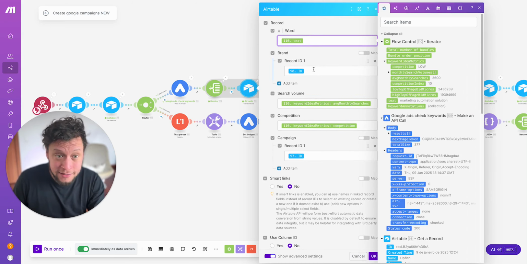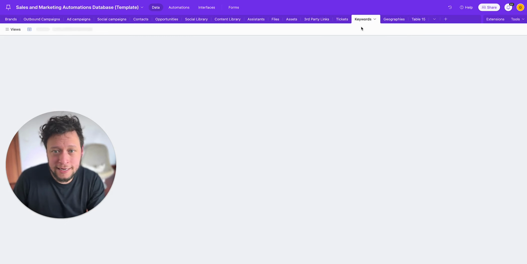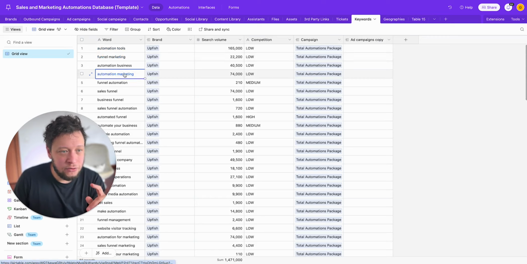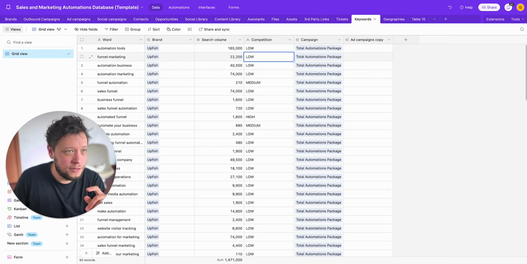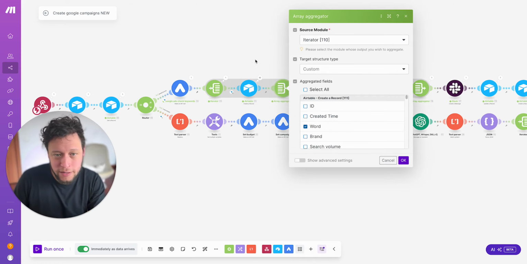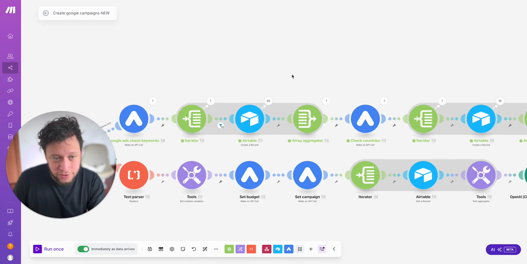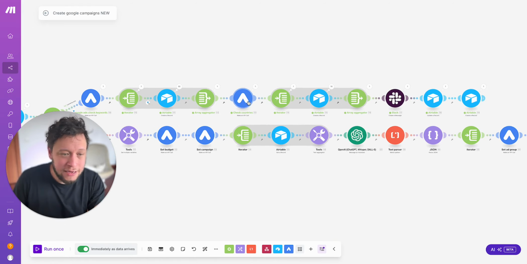So this is the brand that it's attached to, the search volume, the competition. Again, in case you missed it earlier, in my keywords tab, I now have the keywords with the search volume, the competition, all of this stuff. It creates those, and then it goes into an array aggregator to turn those 92 operations back down into 1. So basically all I'm saying is it doesn't really matter what I put in here. I just want to get from 92 to 1. And then we want to check the countries.